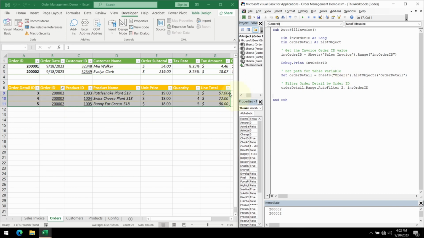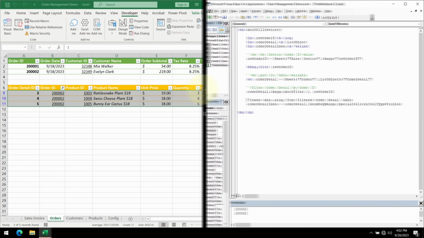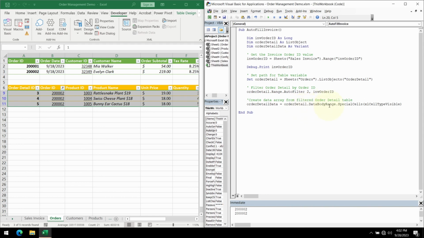Now I want to bring this data into VBA. Let me declare an object to hold that data. It's going to be an array, so I'm declaring a variant. I'm calling order detail.dataBodyRange. DataBodyRange returns the data in the body. And then I need to call special cells and pass it cell type visible in order to return only what's visible on the screen right now.